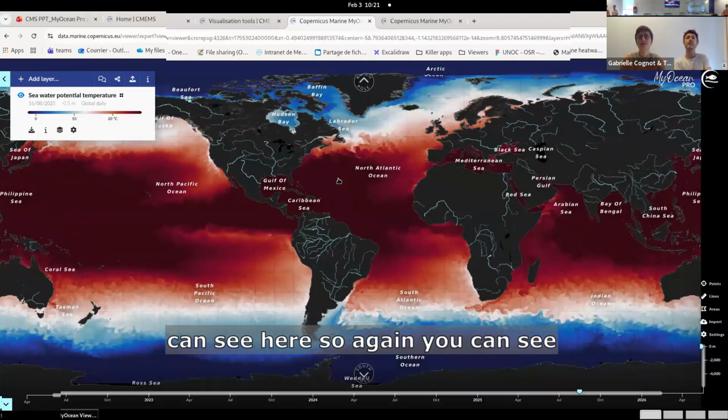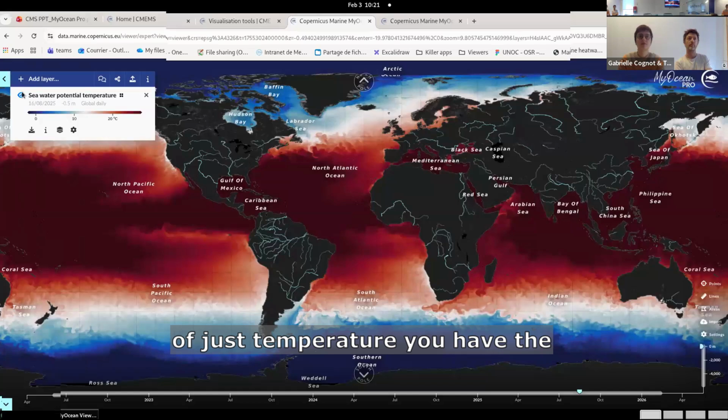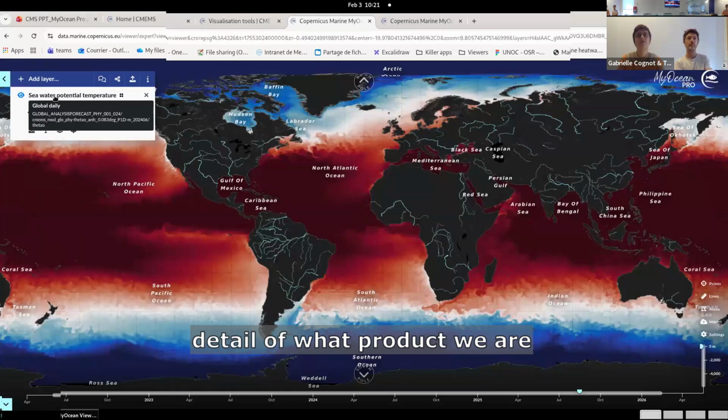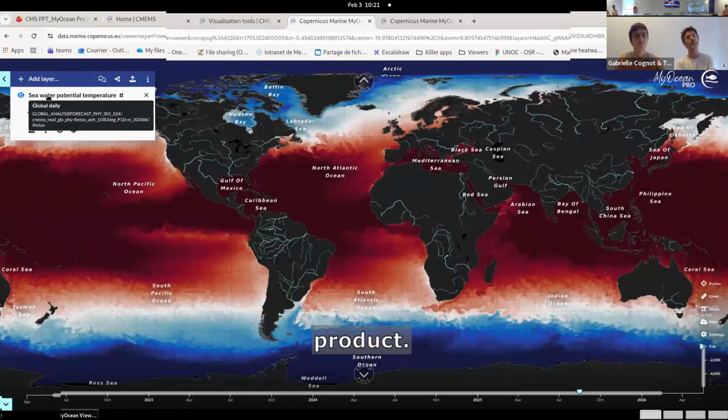So again, you can see the temperature, but now instead of just temperature, you'll have the detail of what product we are using, because all the data in Copernicus Marine is separated in products that have multiple datasets. And this is the seawater data set from this global daily analysis and forecast product.